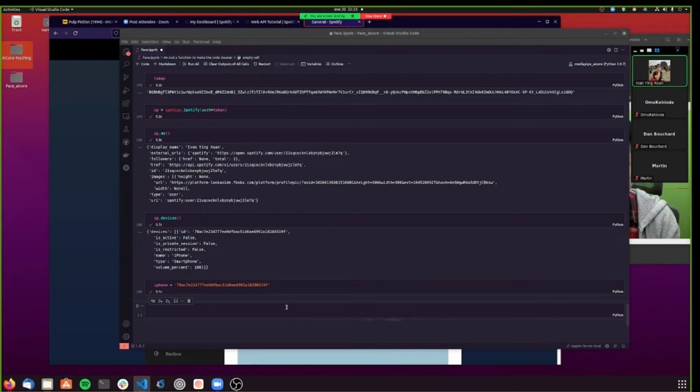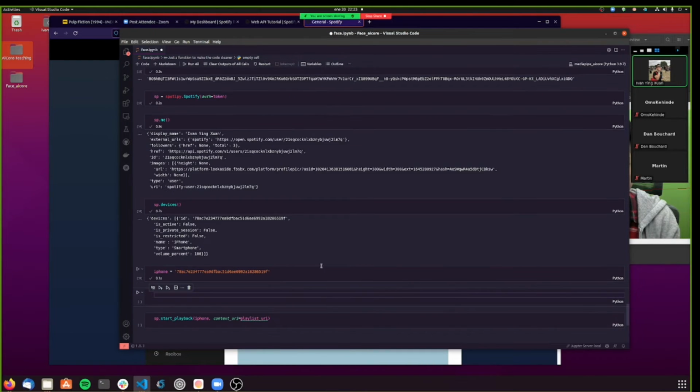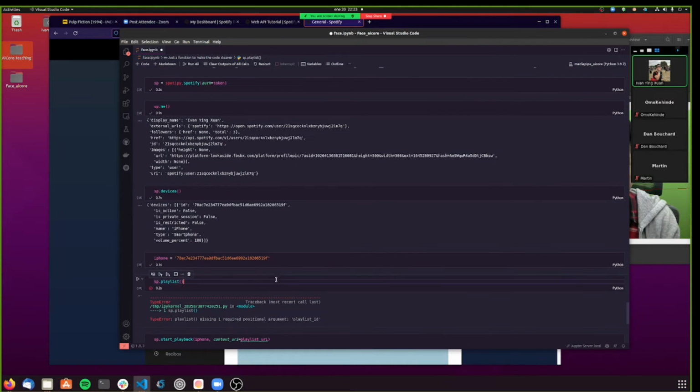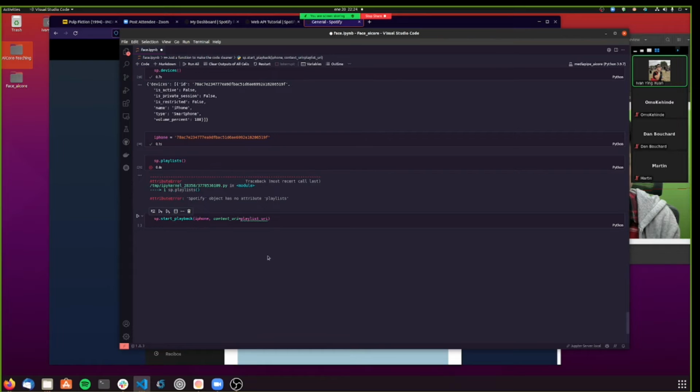The function that allows me to start a playlist or start a song will be this one, start playback. But we still need to give what I want to play. So we can also take a look at the playlists that are in my account. I'm going to go with sp playlist. I think it was playlist, right? Oh no, it was playlists. What was it? Oh no, sorry, user playlist.